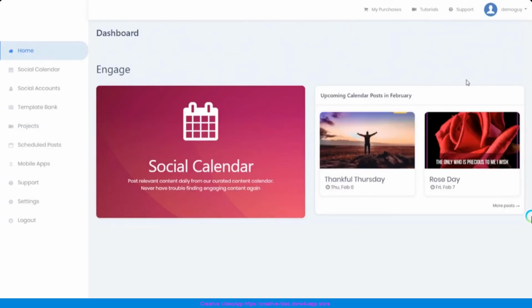And that's it. That's everything you need to know to use our software to create your own posts using templates from either Template Bank or our social calendar and post them to social media.